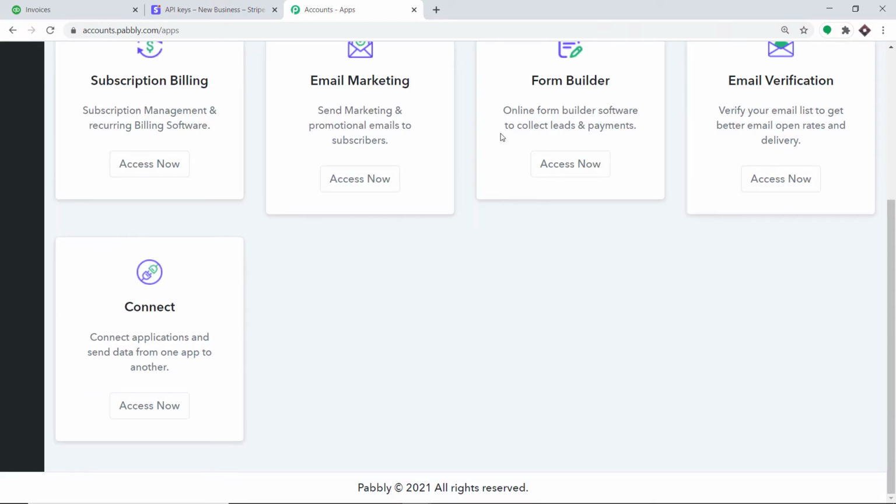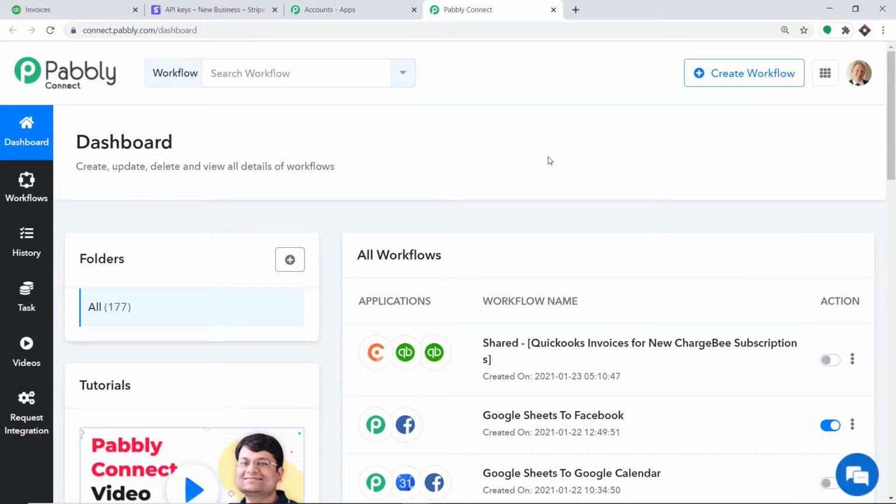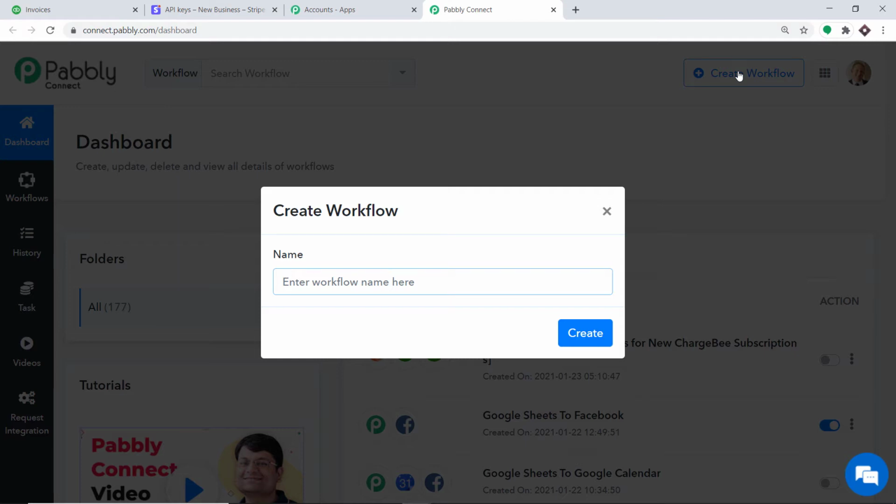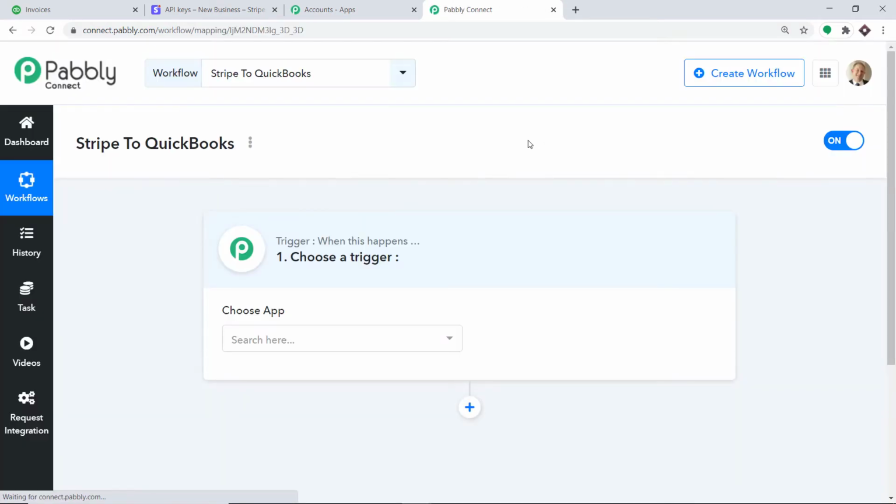Okay, so scroll down and at the bottom you will find connect. Just click on access now. At the top right corner you will find a button, create workflow. Click this. A dialog box appears in front of you. It is asking you to give a name to this workflow. I'm going to give it as Stripe to QuickBooks. Then click on create.